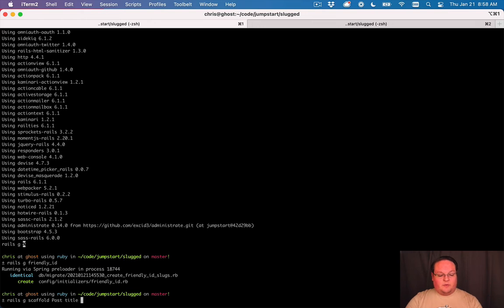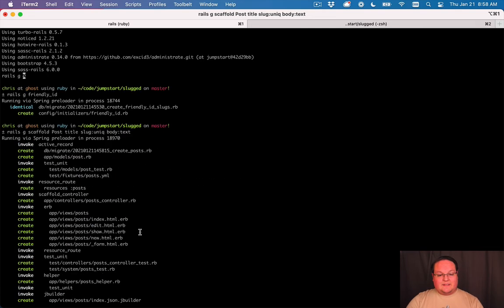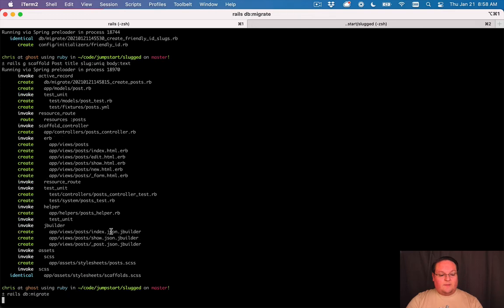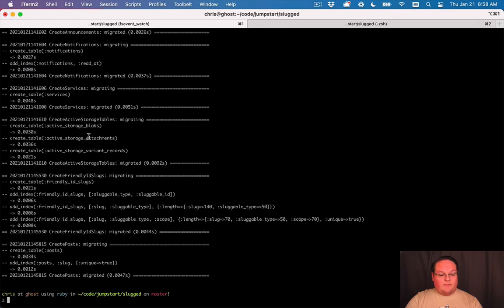For our example, we'll have title. We'll use that to create a slug. We want the slug to be unique, and body is text just for some content. And then we'll run Rails DB migrate to create those models.